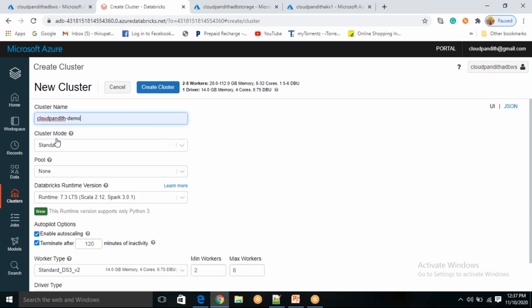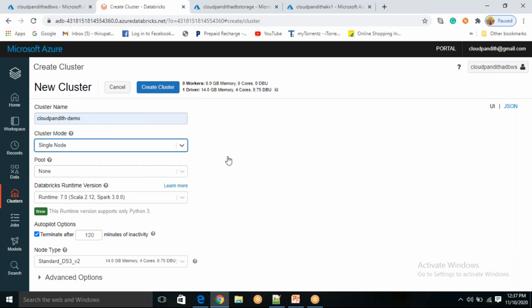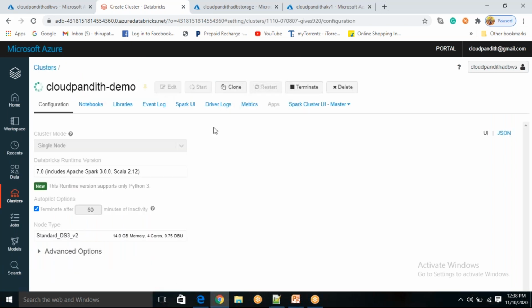Here I will say Cloud Pandit demo. We know standard and high concurrency are multi-node clusters for parallel execution and serial execution. Single node we are going to select for starting your cluster quickly. Databricks runtime core component we are installing on this node, and inactive time I will set to 60 minutes. If you are not submitting any job for 60 minutes, the cluster will terminate. This is my node configuration: 14 GB memory, 4 cores, 0.75 Databricks units. With this configuration, you can create the cluster. So I created the cluster.